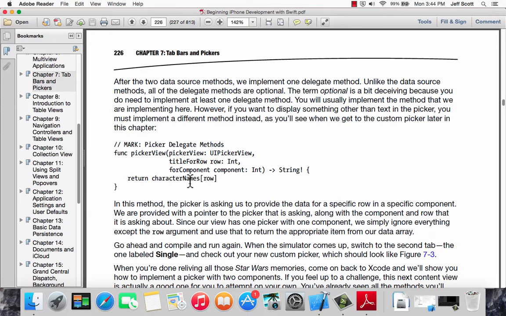So in this method, as you can see here on page 226, the picker asks us to provide the data for a specific row in a specific component. All right.